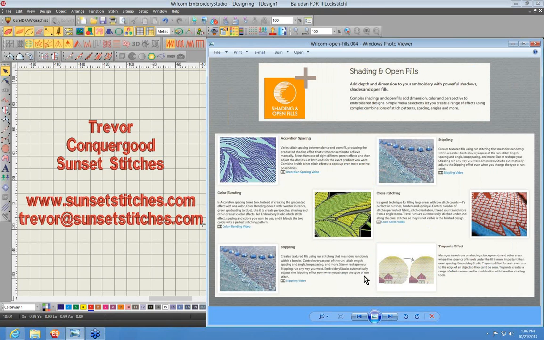And so when you talk about open and shading fills, these are the tools that we'll be looking at today. So accordion spacing, color blending, stippling, cross stitch, and trapunto. These are just examples that I've taken right from the Wilcom website to give myself a little guideline, just so you can be aware of what we're going to work on in the next hour. And certainly there's lots of time.